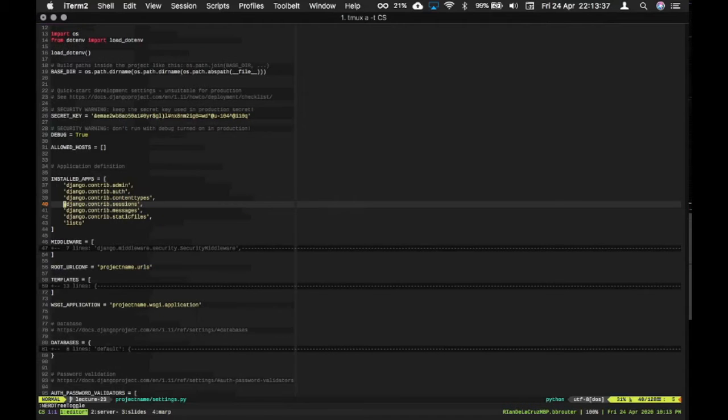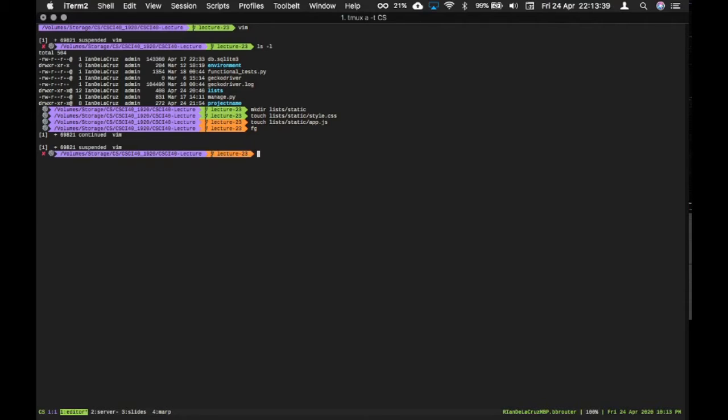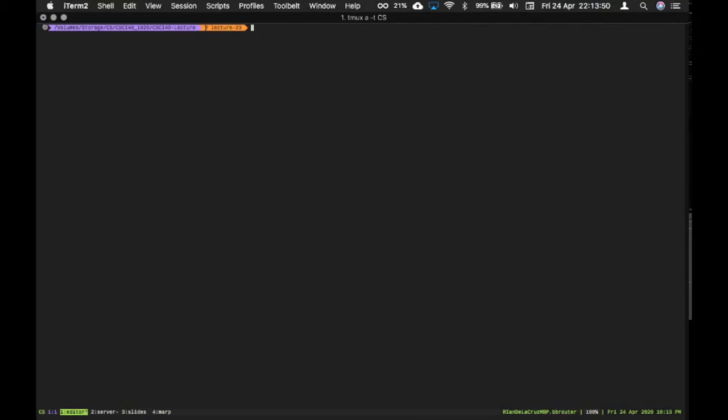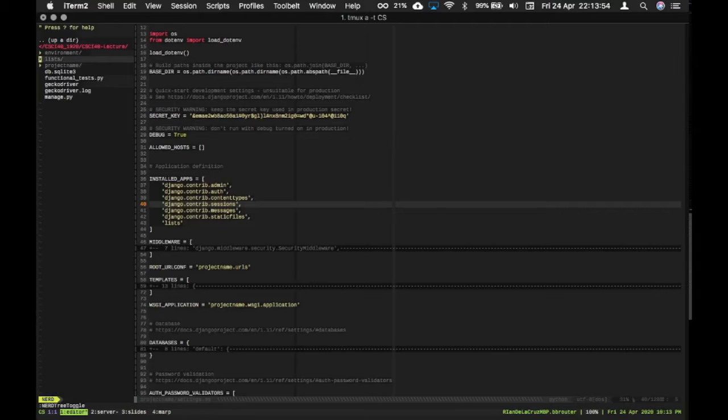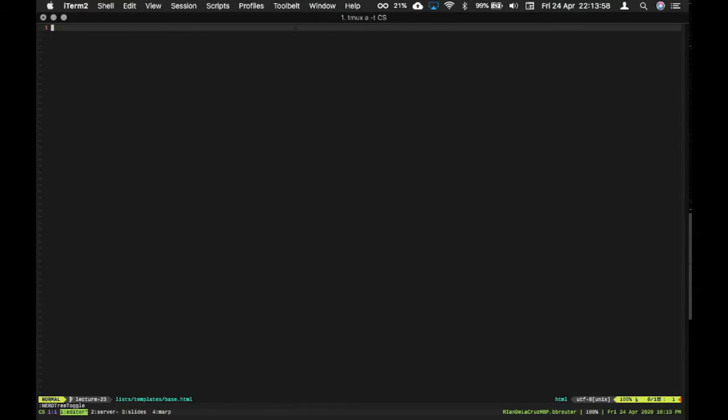Now we need to create the base template. So touch lists/templates/base.html. It can be called anything, but I just wanted to call it base.html. So we can go in our lists templates base.html. Okay, so what do I do?